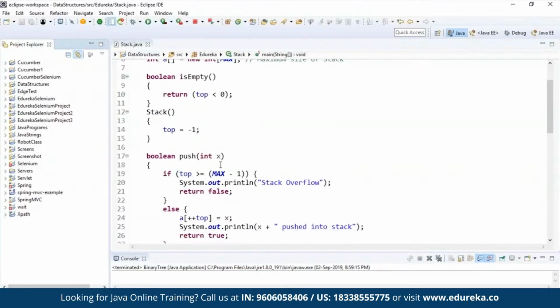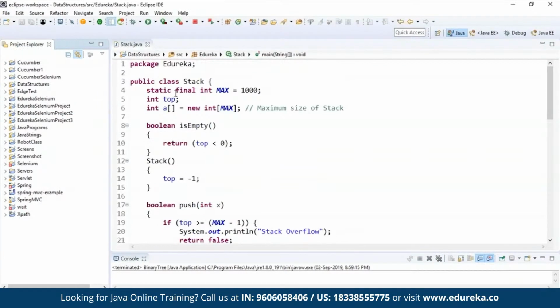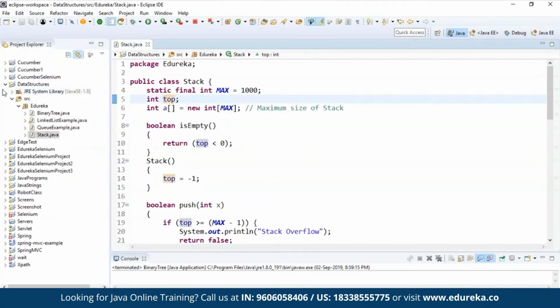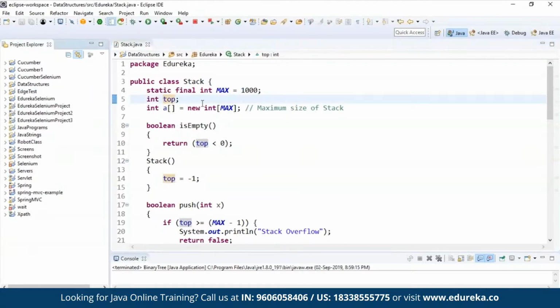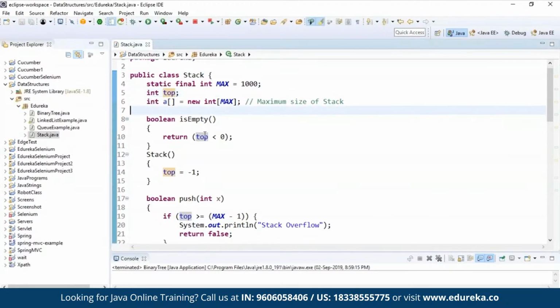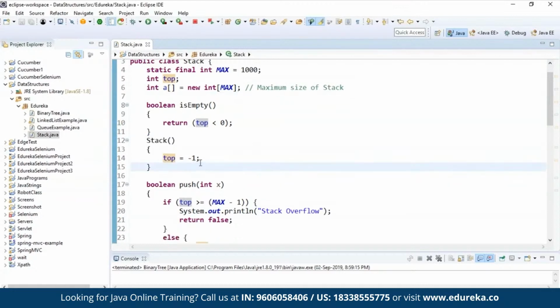Now let's see a small example of stack. I have created a class called Stack, and the maximum capacity of the stack is 1000. And as I told, we need an element called top, right? Because it's the main thing. Then I'm initializing the maximum size of the stack. There are two conditions. First is empty. If the stack is empty, then return top less than 0, because there is no element at the top. When the stack itself is empty, there is nothing, right? And then I'm creating a constructor for stack and initializing top to -1 because nothing is there.